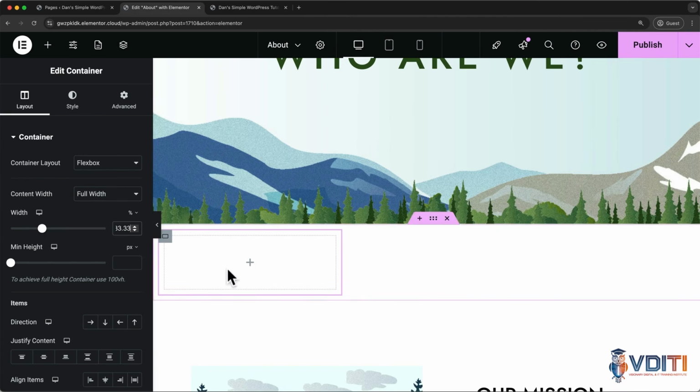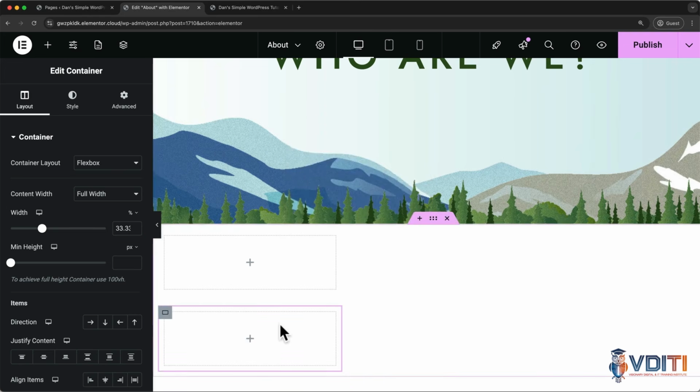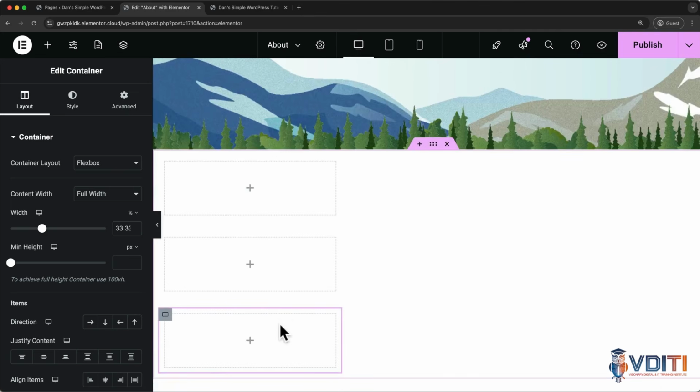Now that we have our first, we can duplicate this to save time. So let's right-click, duplicate up here, or we can use Command D on a Mac or Control D on Windows to do the same thing. And as you can see, our containers have been arranged in a vertical fashion.